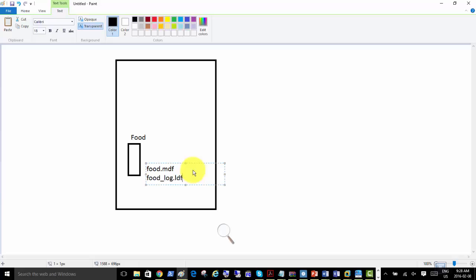There's a third one. We did talk about that, but not in detail. Does anyone know what the third one is? The third type that we can still create is food.ndf. It's called the secondary database file. So this is the file we can have. Then we can have food1.ndf, food2.ndf. We can have lots of ndf files which are just helping the mdf file.